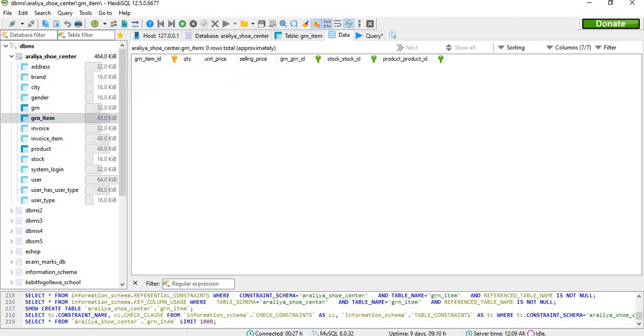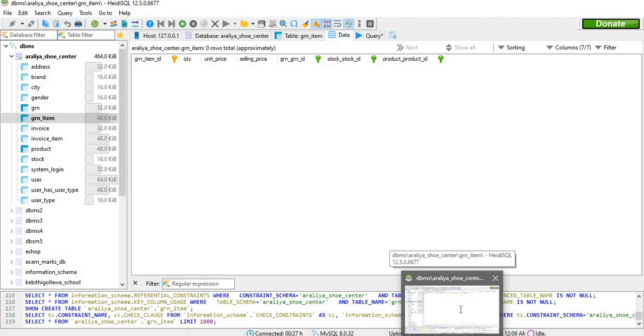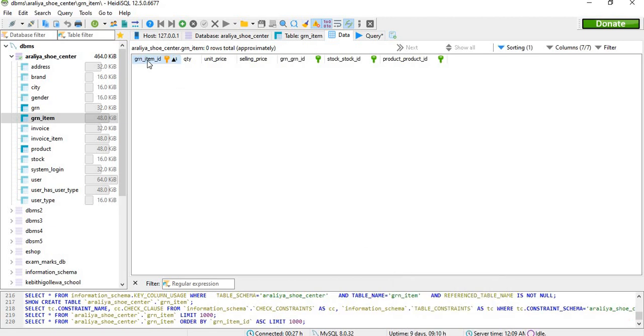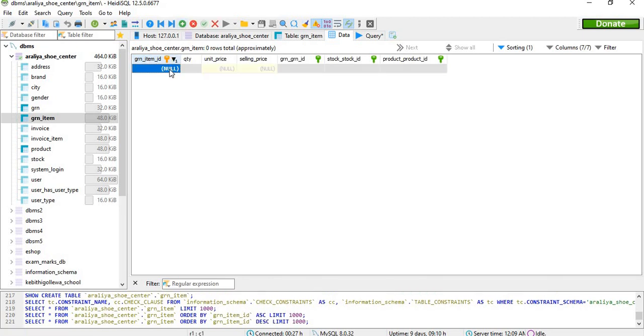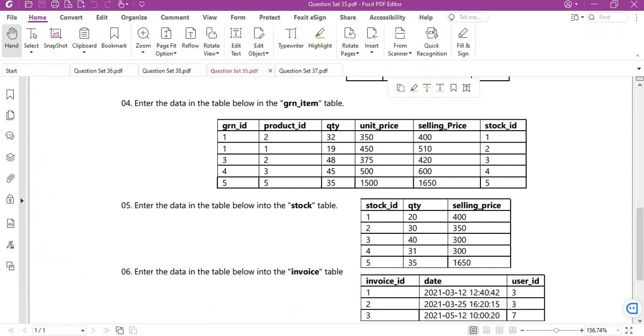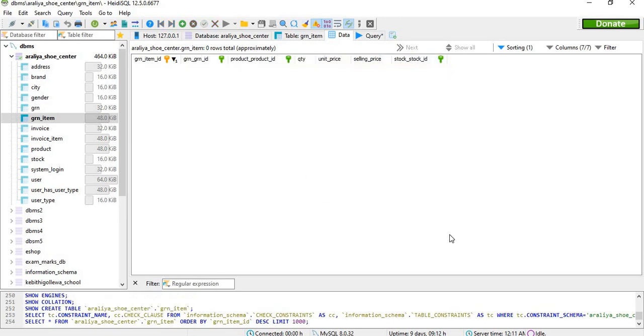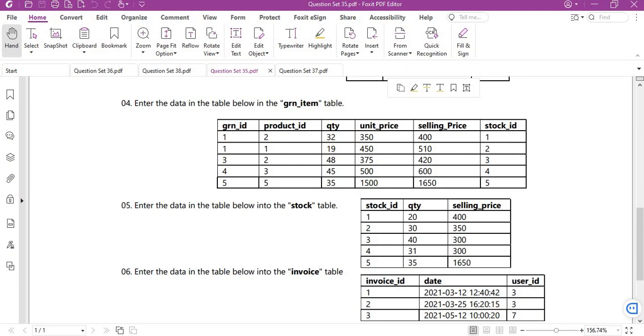So the GRN item ID can be 1 and the product ID is 2. Here I will update the order a little. I have ordered the sequence of the columns according to the requirement. Now we will add the data.